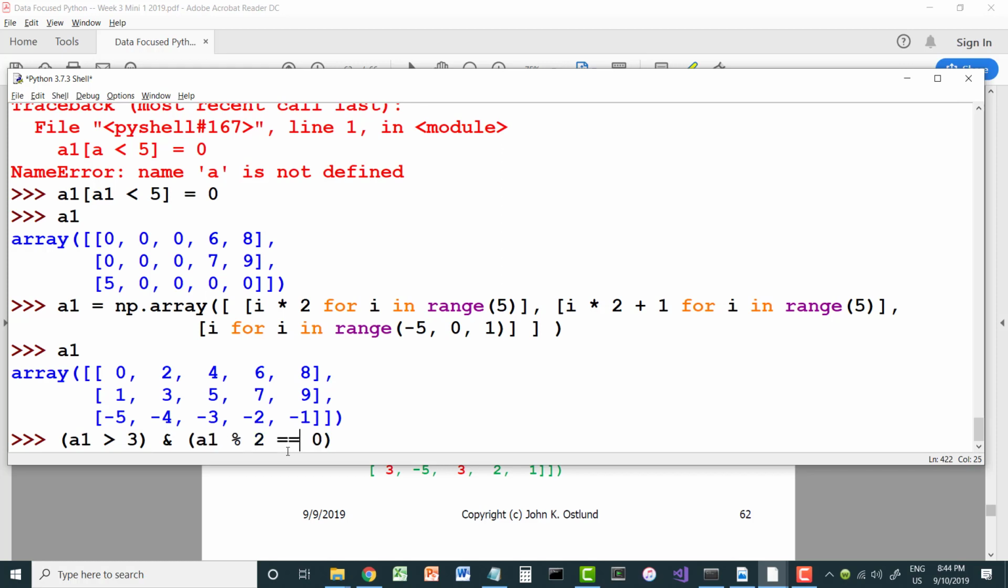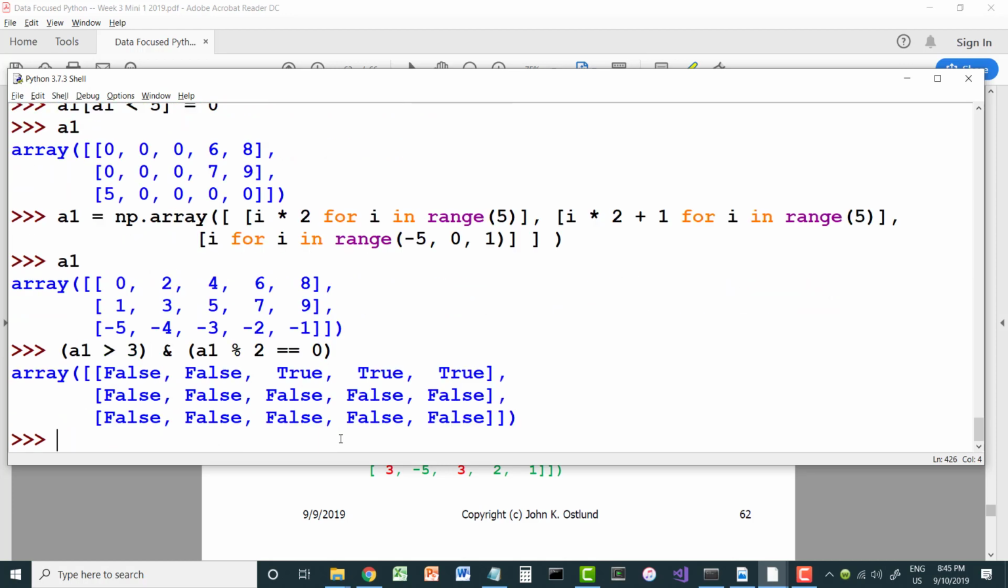I better say is equal to, not gets. Okay, so values that are greater than 3 and even. Let's see what we get. Actually, just these 3 in the top row. So these are the only values in the array that are both greater than 3 and even. All right, and so now I can select those out and trim them or change them or whatever I want to do. Make sense?